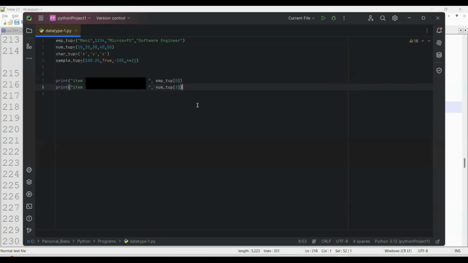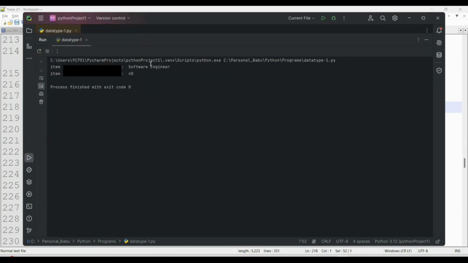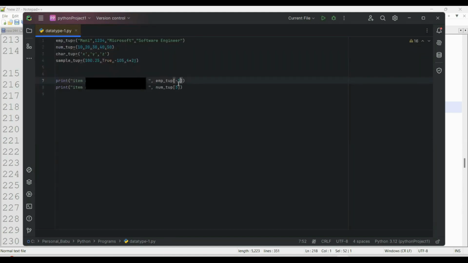Python allows negative index to be used with any sequence type. So minus 1 index refers to the last item. The same way in the list also. Suppose if you mention minus 1 in this employee tuple, this one has to be printed. Minus 1 means software engineer. So we'll test it. Yeah, software engineer.